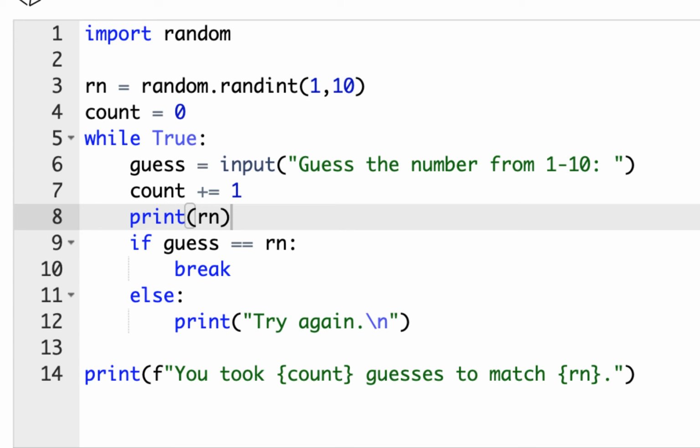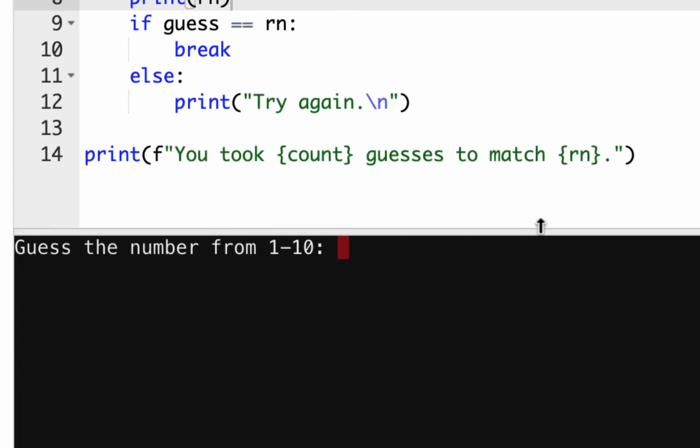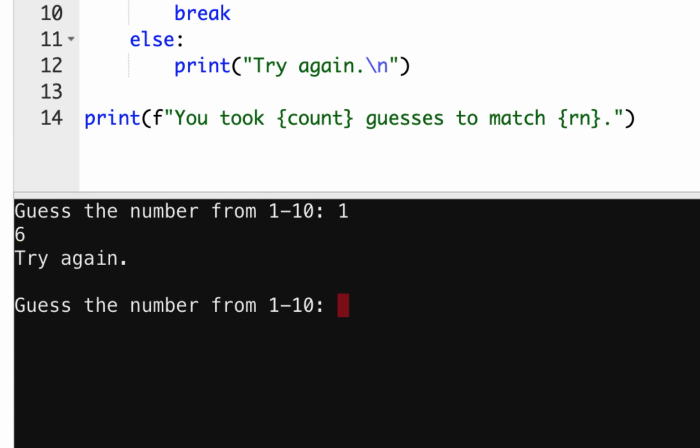But let's try this again. Let's see what our issue is. So I'm going to say 1. And it says the random number is 6. Try again. So now I know the number is 6. So I'm going to enter 6 to see what happens.